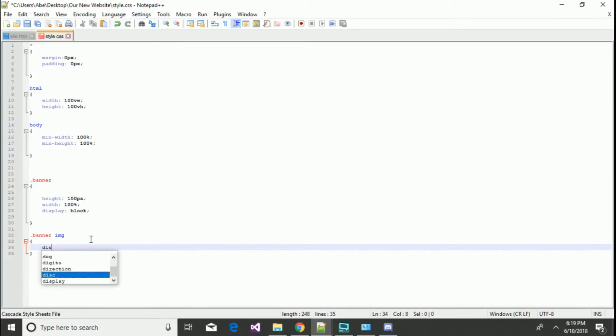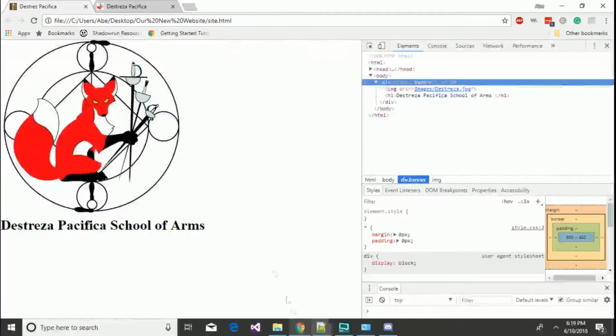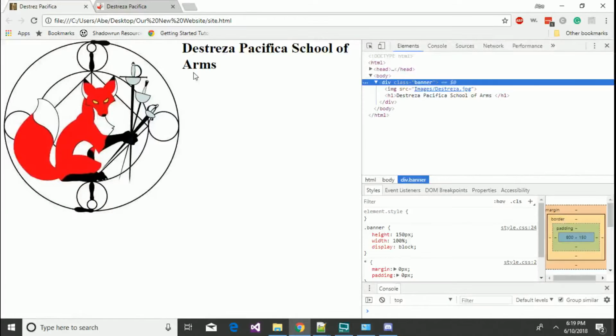So we're going to say that it has a display of inline, which means that it doesn't take up its own line. And then we're going to tell it, well, we also want it in the upper left corner. So we're going to use the float property. And all the float property does is it forces something to the left or to the right. Left, right? So if we look at that, it changes that. See? Display inline and float left.